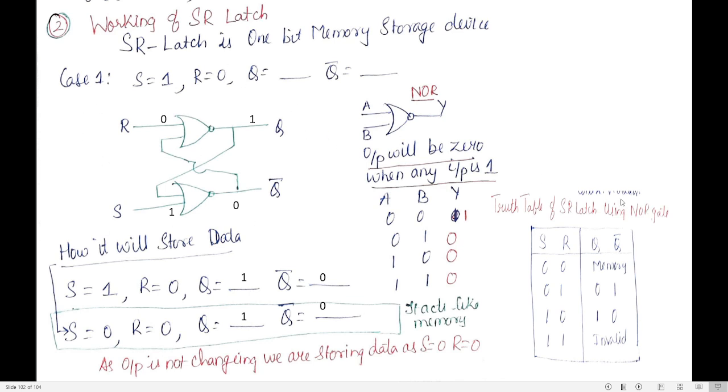Before working, we need to write the truth table of SR latch. We know SR latch has two inputs, S input and R input. There are two outputs, Q and Q bar. Write the output Q and Q bar. Now we are going to do the working of SR latch for 4 cases.